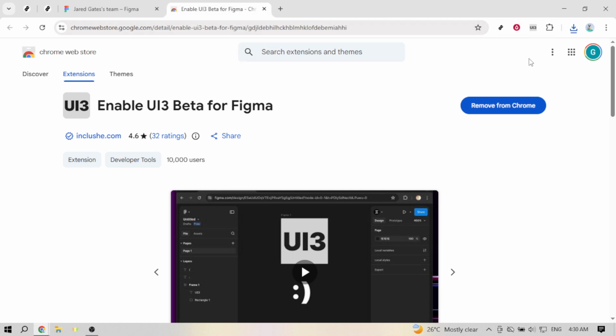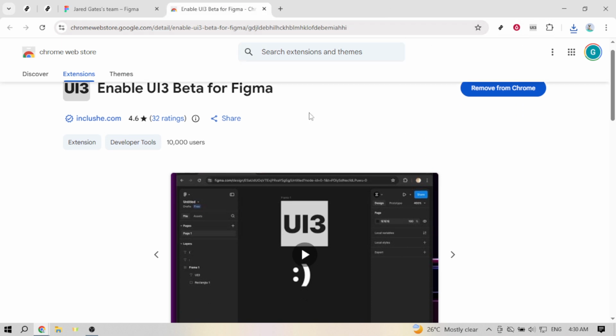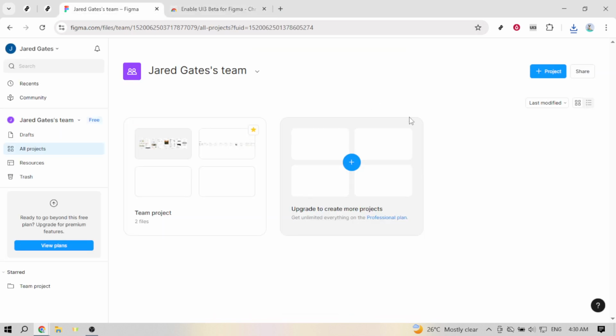That's it. You opened Figma, visited the Chrome Web Store in a new tab, searched for Enable UI3 Beta for Figma, and clicked Add to Chrome. In just a moment, you're exploring the UI3 experience directly in your browser.